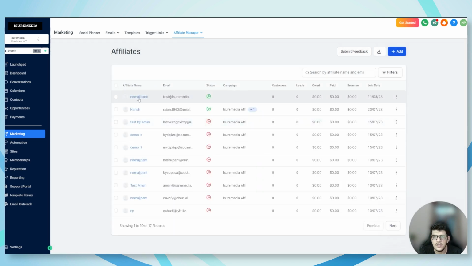You can see your affiliate has been added. It's already active, and you can also see a brief description of how this affiliate is doing for you: how many customers he has brought in, how many leads he has brought in, how much you owe him, how much you have paid him, and what is the total revenue that has been generated by this affiliate.